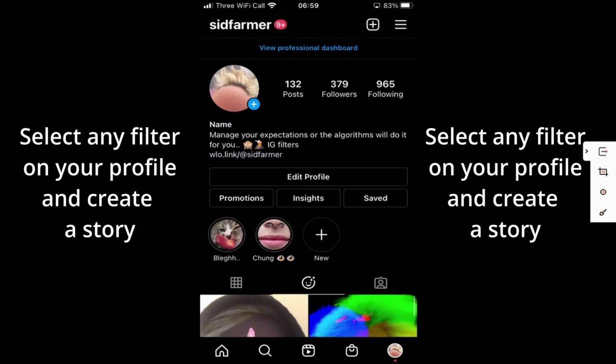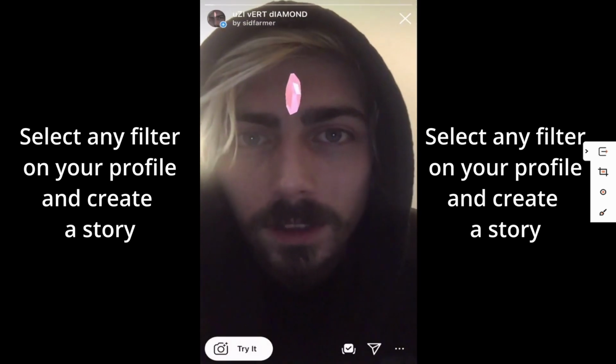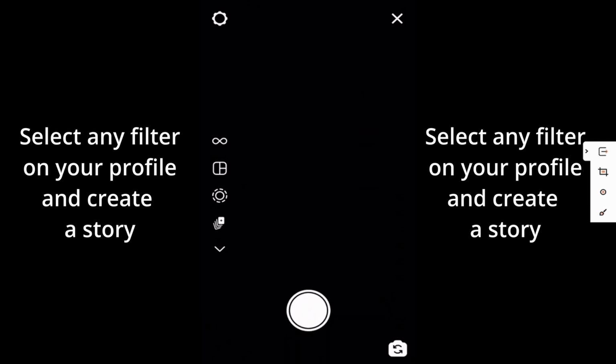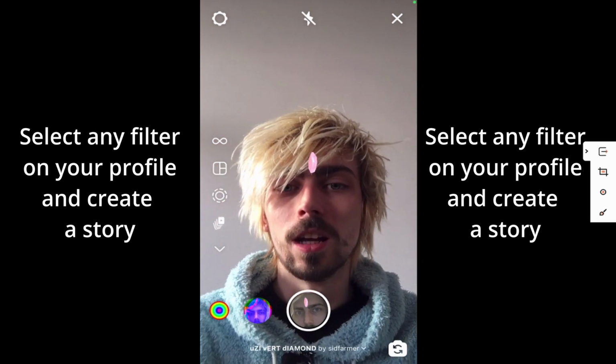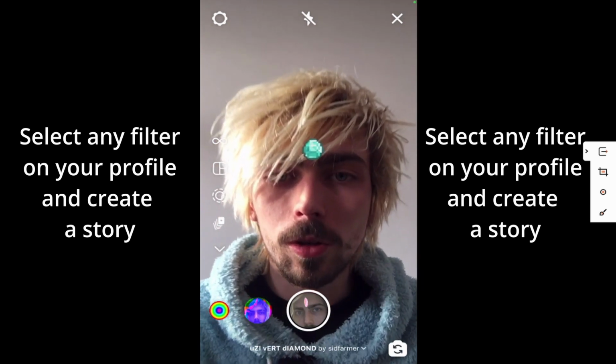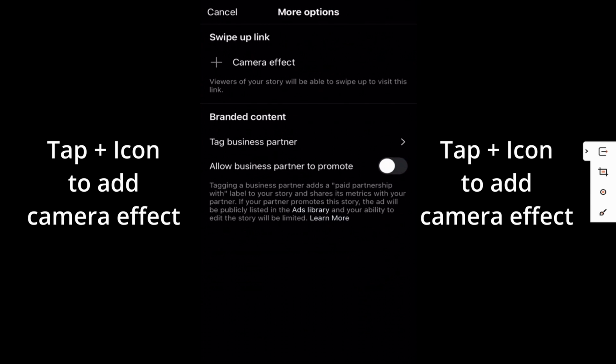So here we are on my Instagram profile. I'm on the filters tab. I'm just going to scroll down, select one at random, this most recent one where I made Lil Uzi Vert's Diamond, and you can't really see my forehead underneath, but I'm just gonna take a photo with it real quick. And what you want to do is hit this little link icon in the top, the second option here, and what that will do is allow you to add a swipe up link to a camera effect.